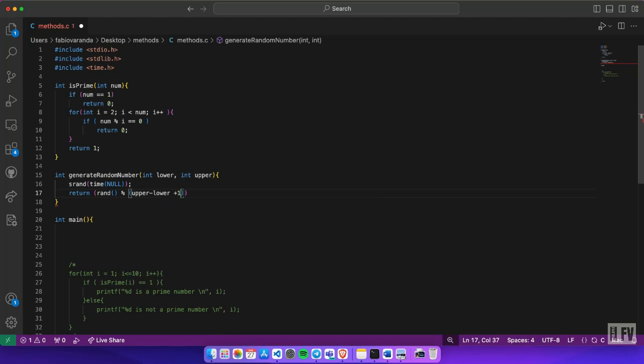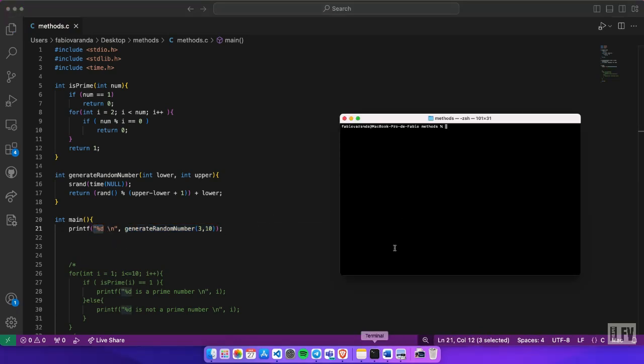After that, I will just need to add 1 because we do not want the number 0. After that, I just have to add the lower value, so it can be at the least the lower value to be generated. Okay, now we can call this function. It's an integer, so we will generate a random number between 3 to 10. And the random number that will be returned for the call of this function will be put in this %d and will be shown on the console.